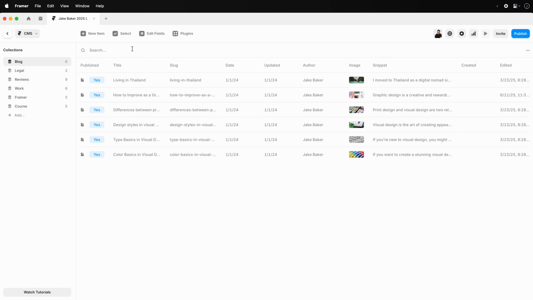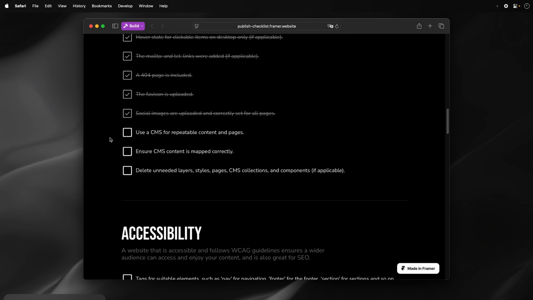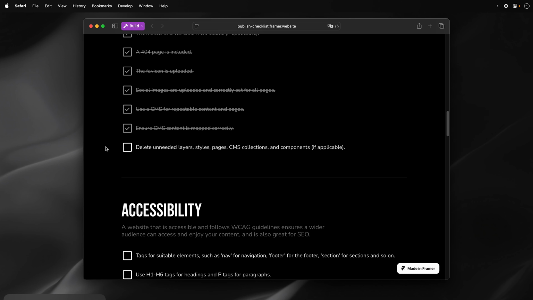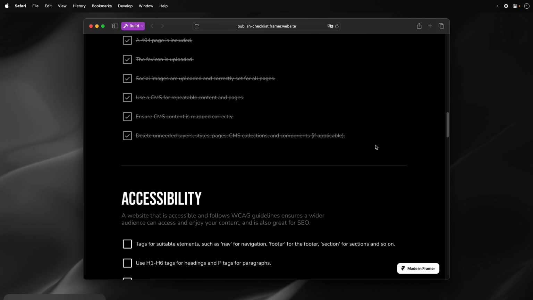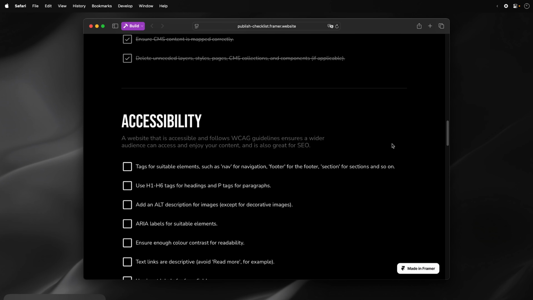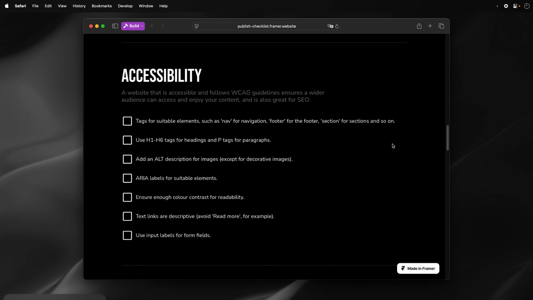A CMS was used for repeatable content and pages. And ensure that CMS content is mapped correctly. And all unneeded layers, styles, pages, collections, components, etc. were deleted. That is design complete. Next up, we'll cover accessibility.